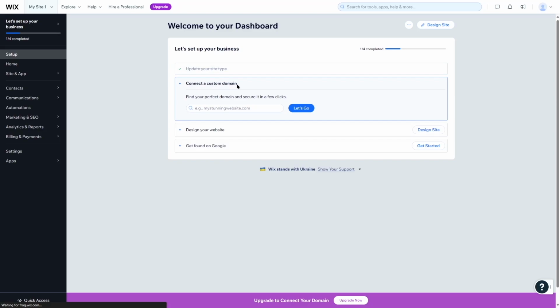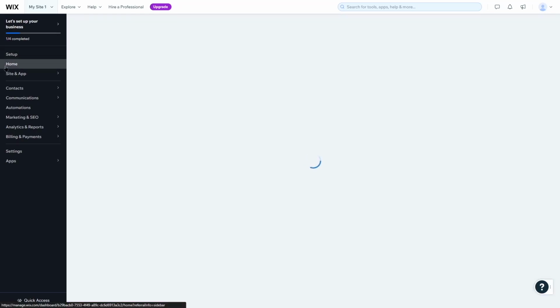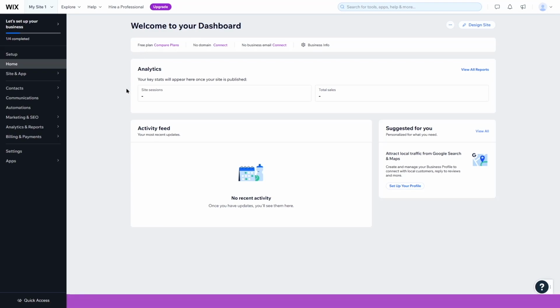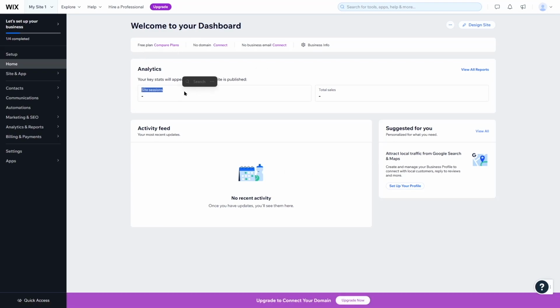Next, we have to connect to a domain. And the two other options are to design your website and get found on Google. All of these are very important, but first we are going to click on Home in our dashboard. You can see this is your session where it says site session, total sales. So all your information is stored over here. You can see the analytics, the activity feed, and other options.